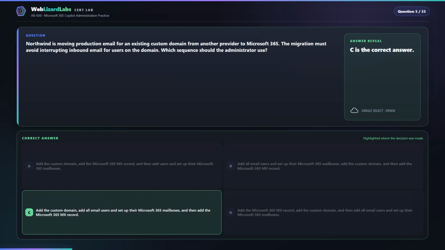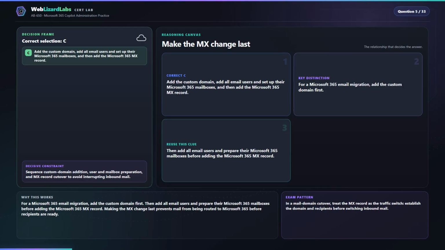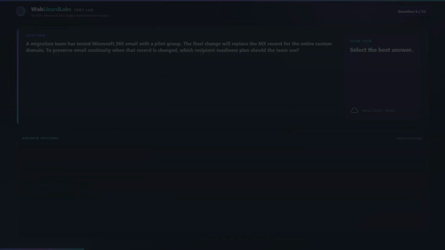For a Microsoft 365 email migration, add the custom domain first. In a mail domain cutover, treat the MX record as the traffic switch. Establish the domain and recipients before switching inbound mail. The supported choice is C. Add the custom domain, add all email users and set up their Microsoft 365 mailboxes, and then add the Microsoft 365 MX record. Question 6.